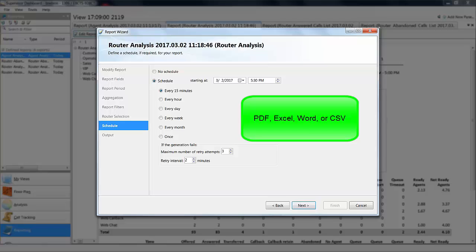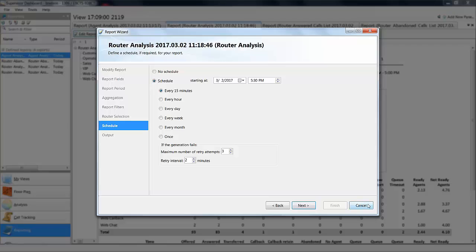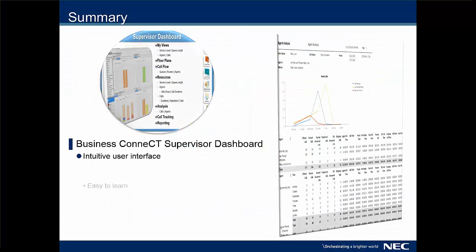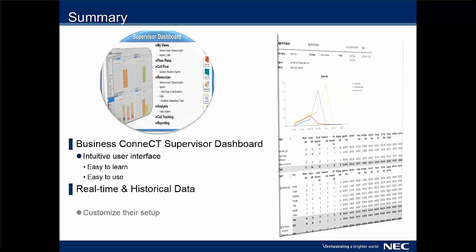Okay, enough about reports. I hope you realize there's a lot of historical data you can access that will help you manage your contact center. In summary, Business Connect Supervisor Dashboard is easy to learn and easy to use. Supervisors have access to real-time and historical data, can customize their setup, manage events, and virtually unlimited reporting. But don't forget, it's also an intuitive suite of modules that will keep agents, supervisors, and managers engaged with customers.